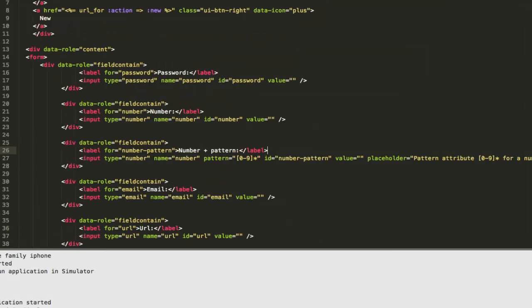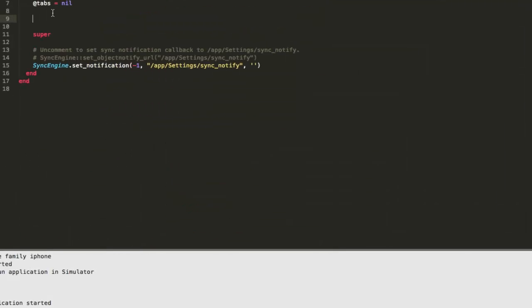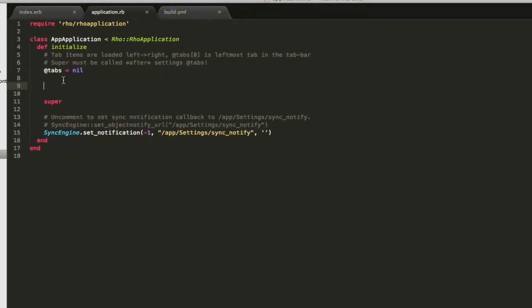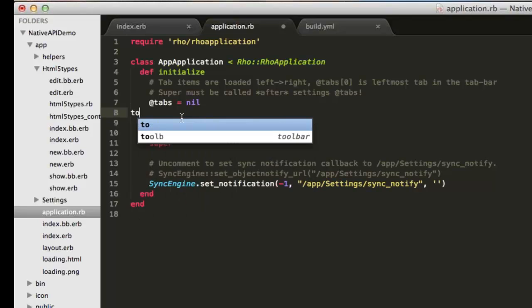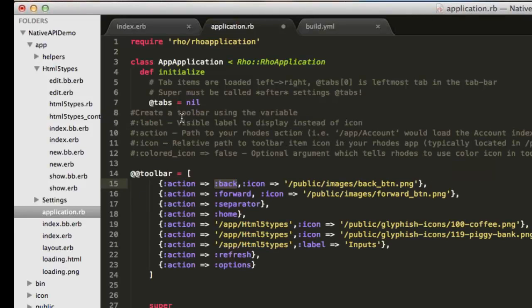So I'm going to jump back into Sublime Text, and I have also slides too if you want to look at it. We're going to go into the application.rb. Okay, and you've probably seen this. This is the default application.rb that gets created. There's a variable here, tabs. It's set to nil, and that's basically saying don't show the tab bar, right? We're going to actually show a toolbar, and I'm going to just start typing here.